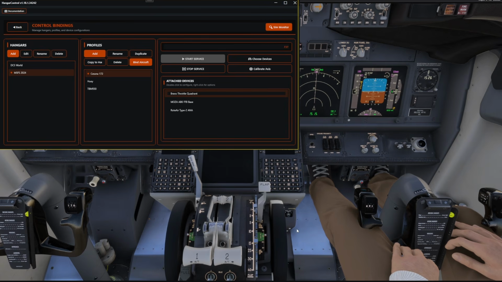And now we should be able to hit flaps 5. There's 0, 1, 2. There's 5. 10. Perfect. Slam that bad boy forward and we're good to go.